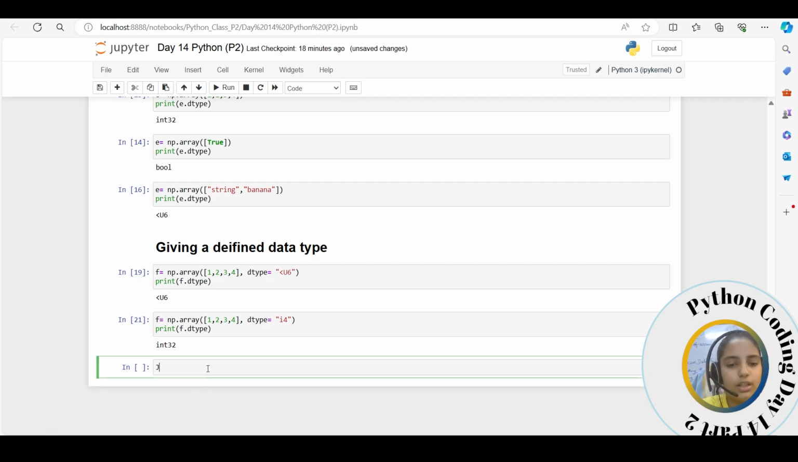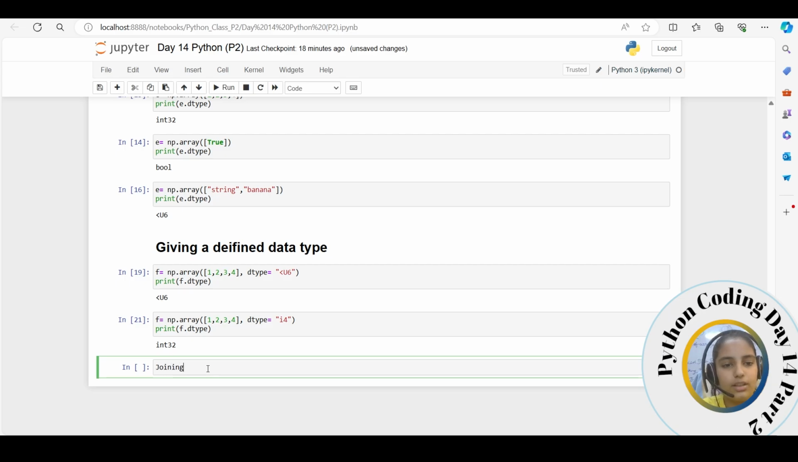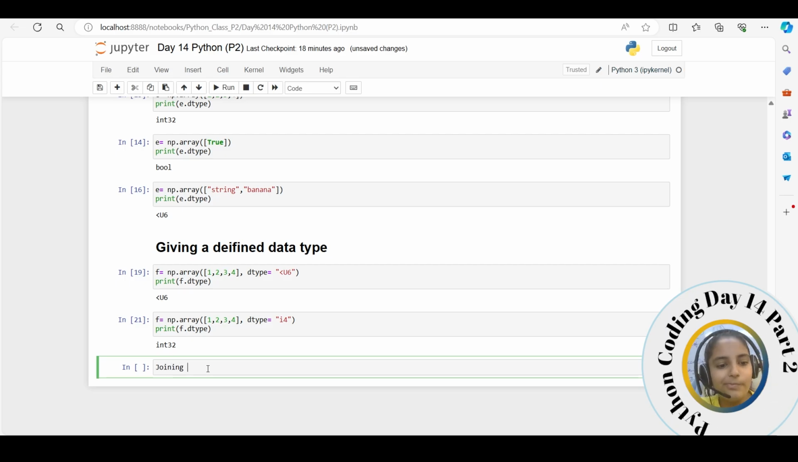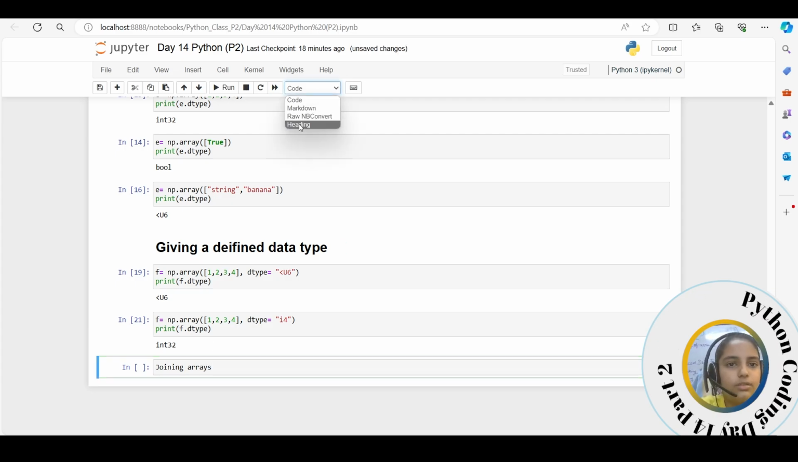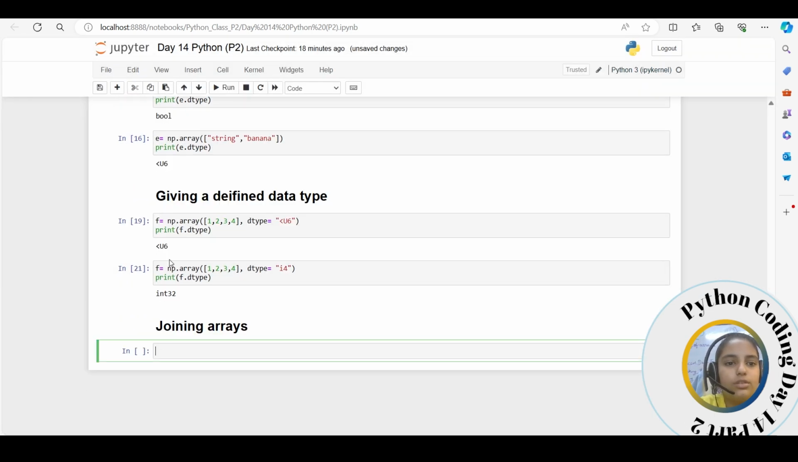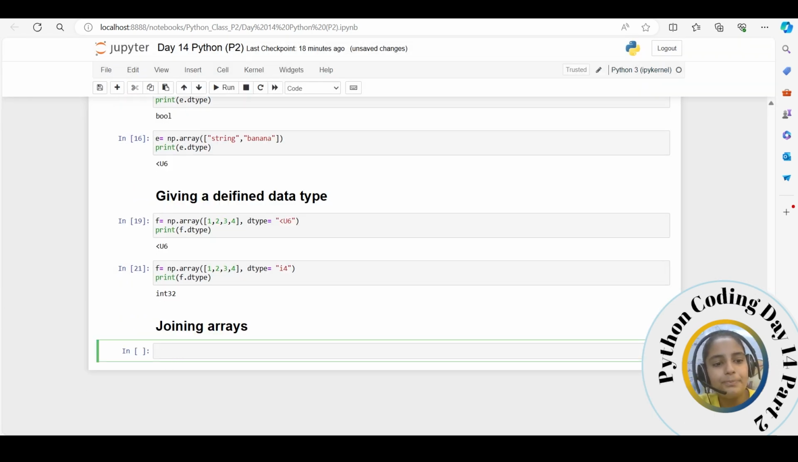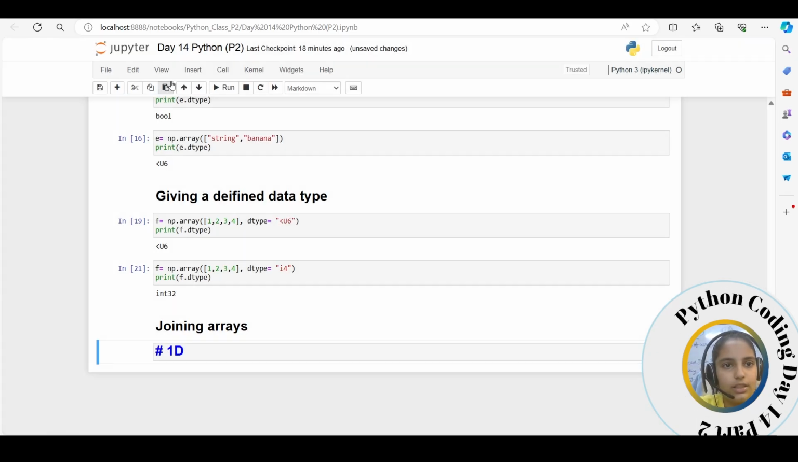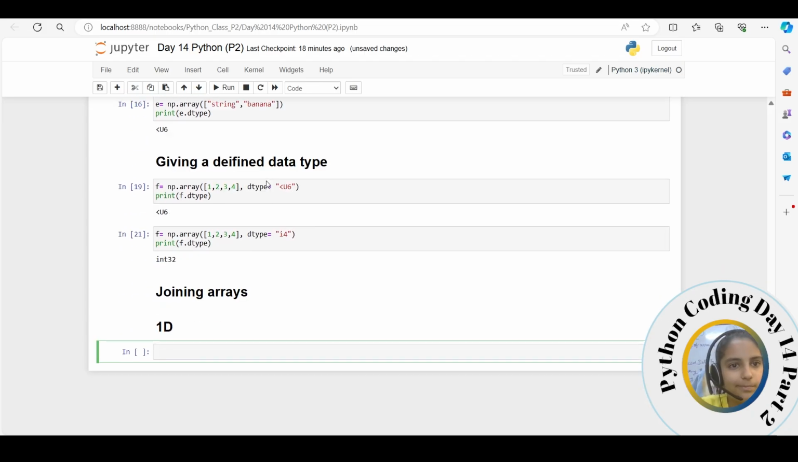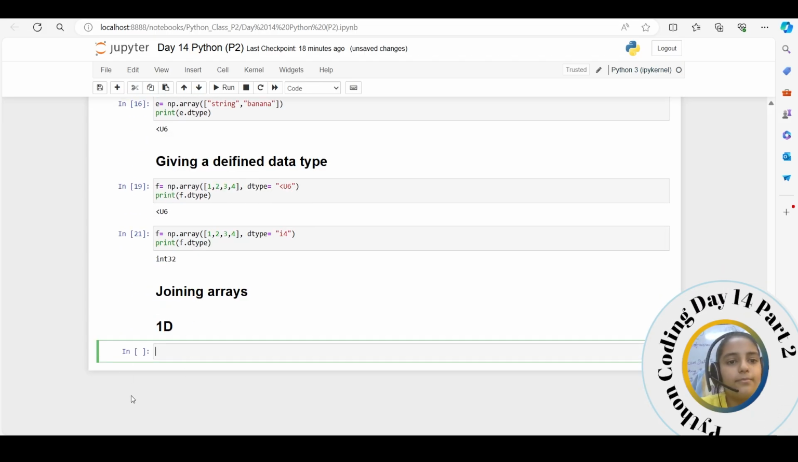Okay, now let's learn how to join the arrays. Joining arrays. How to join arrays? It can be 2, 3, or any. So to join 1D arrays, just give the heading as 1D and run.